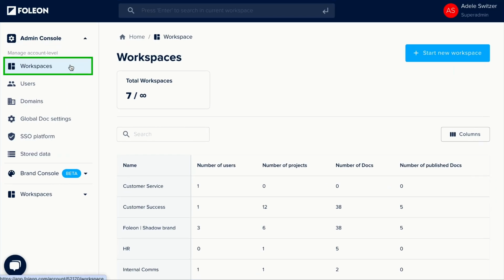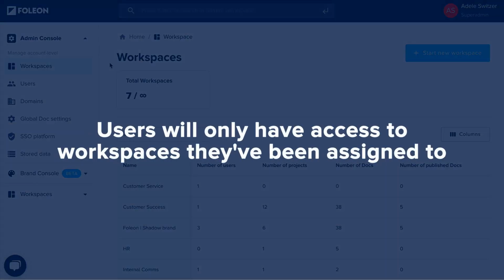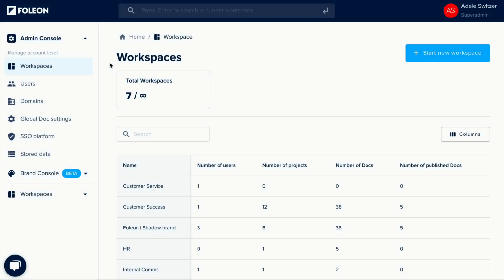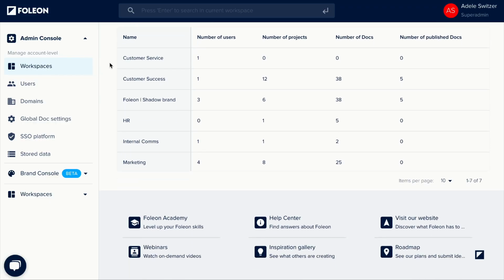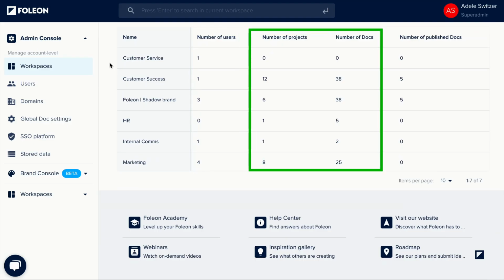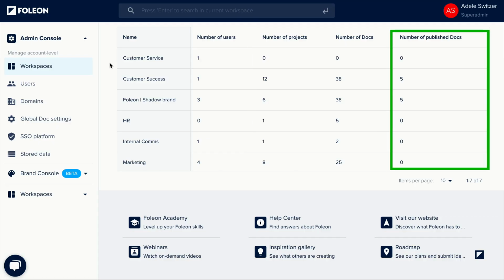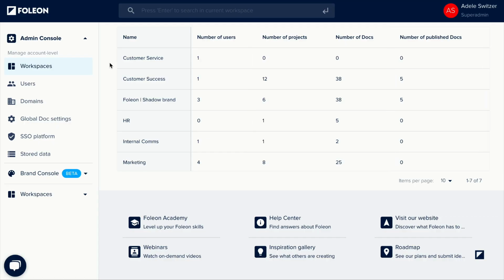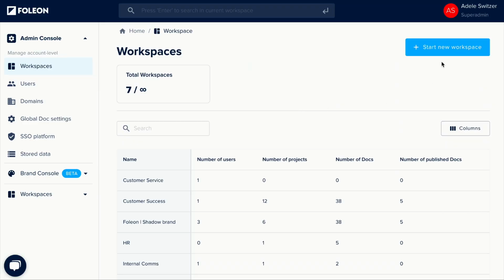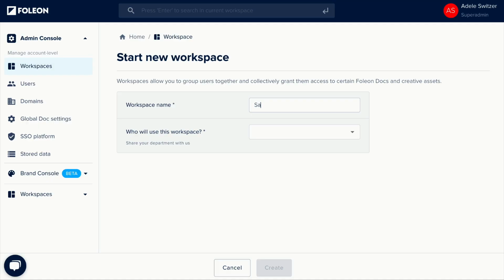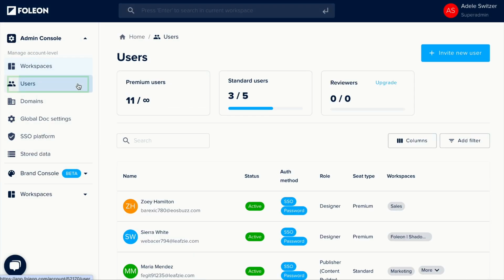First, we have workspaces. Each workspace is a dedicated environment for content creation, and users will only have access to the workspaces they have been assigned to. On this page, you'll see an overview of all workspaces in your account. You can quickly check how many users have access, how many projects and docs there are, and how many of those docs have been published. From here, you can also create new workspaces, for example, when launching in a new region or onboarding a new team.